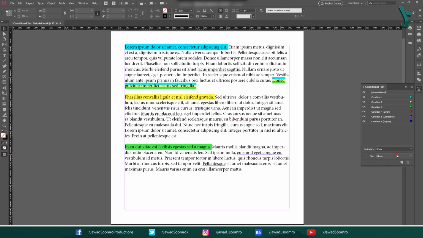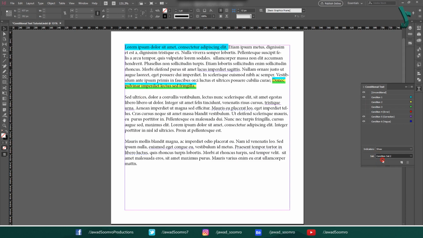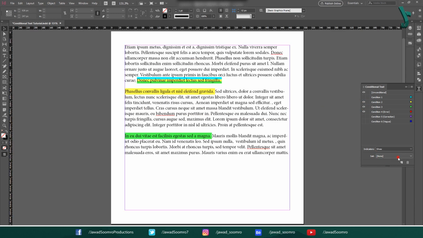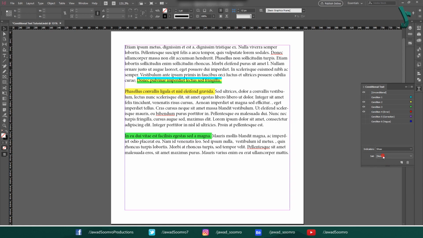Now, when you toggle between Condition Set 1 and Condition Set 2, you would be able to see the set condition visibility switching as well. So, the paragraph is also being affected as you switch the sets. You can create as many sets as you want with any random combination of conditions.